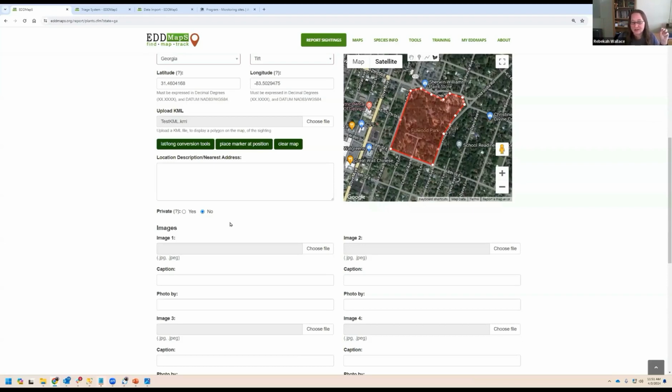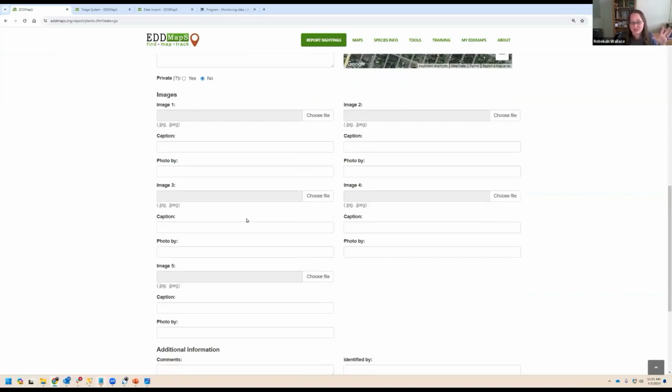If I clicked yes, that means that it will only show up at a county level map. It will only show up in county downloads. So no one will ever know the coordinates of this except for me and the verifier who reviews the record, because they need to know if I'm reporting an aquatic species in the middle of a parking lot, or if this record is part of a project, the project admins. You are allowing them to know things like the coordinates. So that's what private does: it allows for reporting on private property, but not letting the public know exactly where something is.